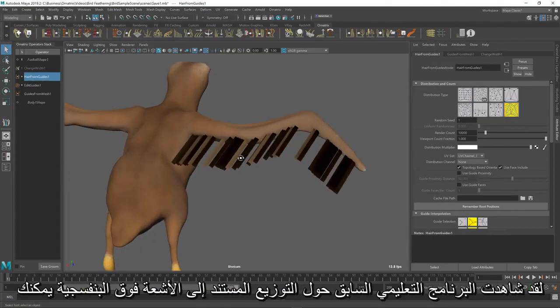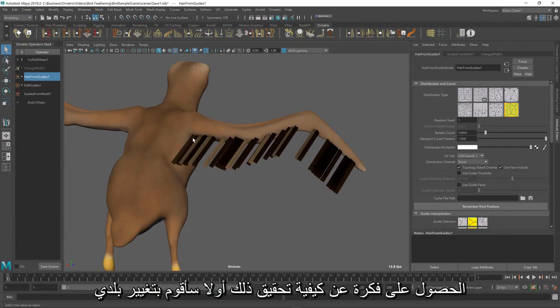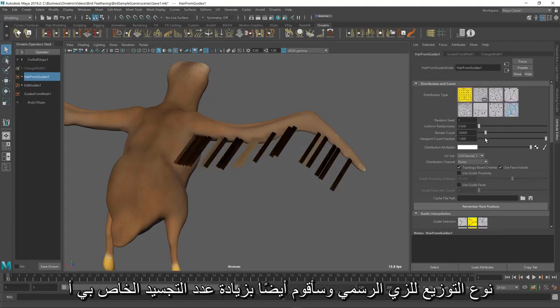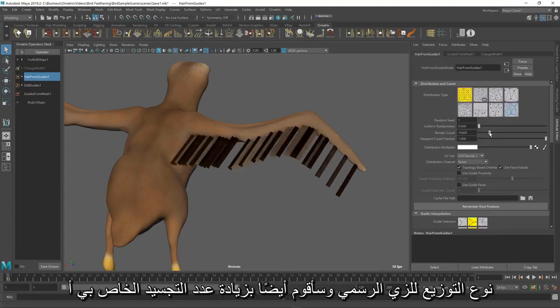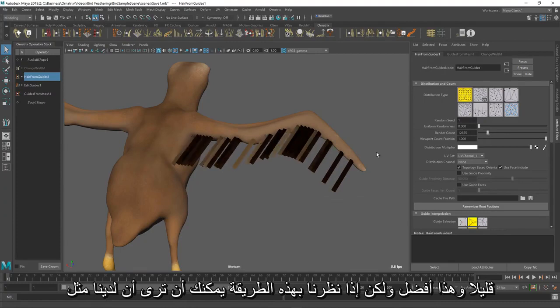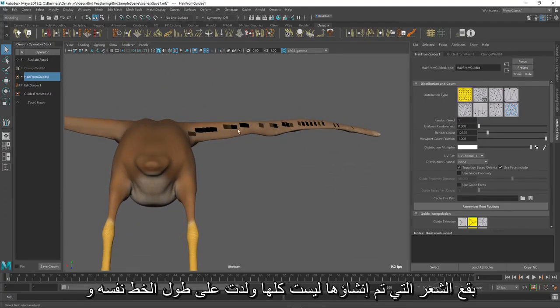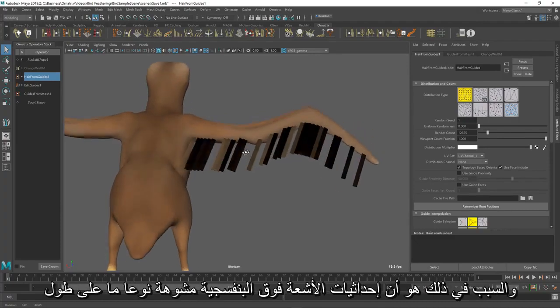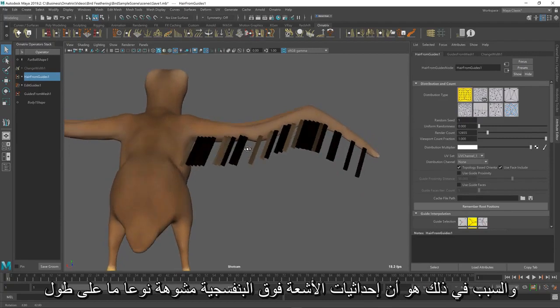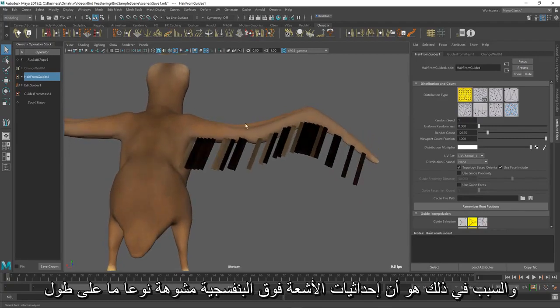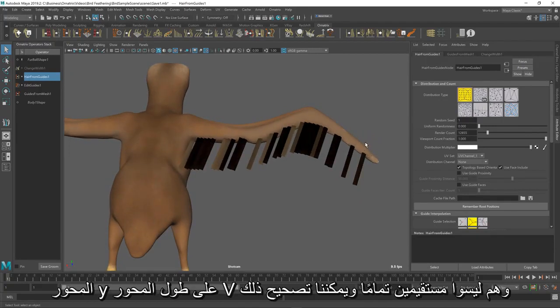So if you have watched the previous tutorial about the UV-based distribution, you can get an idea of how we can accomplish this. First, I'm going to change my distribution type to uniform, and I'm also going to increase my render count a bit. And this is better, but if we look this way, you can see that we have patches of hairs generated. They're not all generated along the same line, and the reason for that is because the UV coordinates are kind of warped along the y-axis, along the v-axis, and they're not exactly straight.